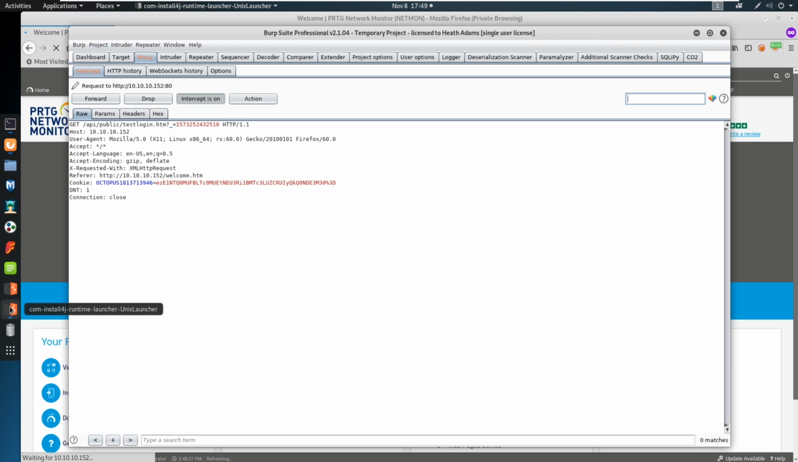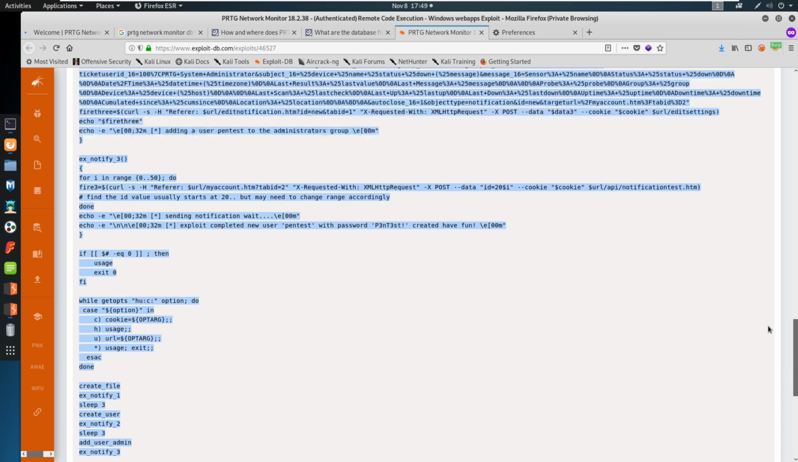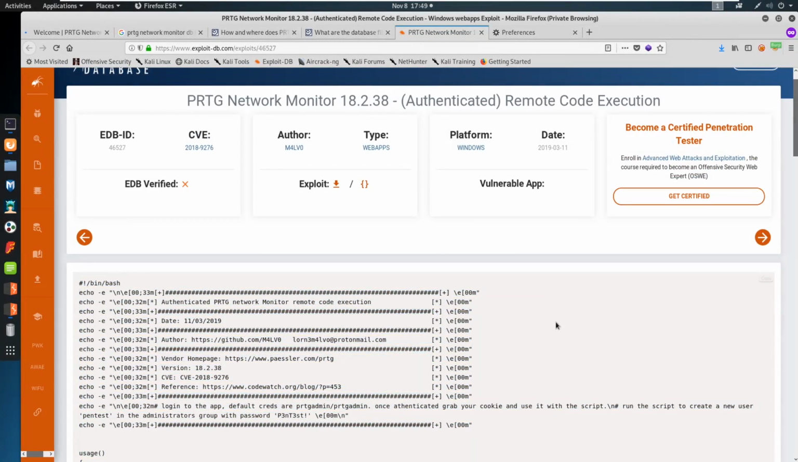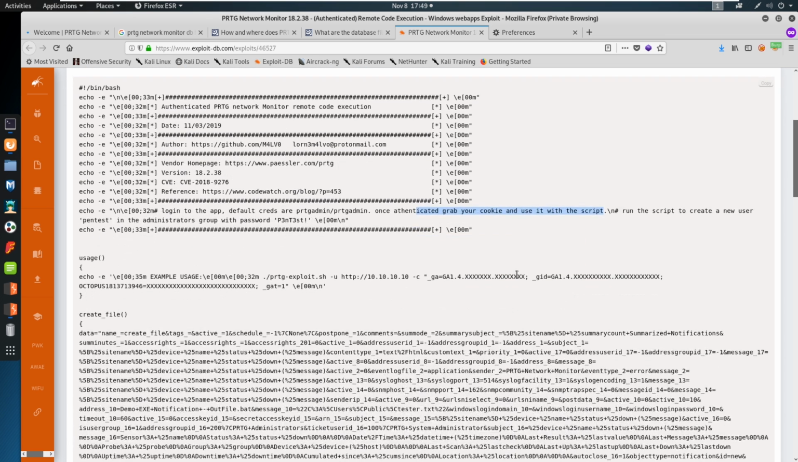Okay, and now what we're after is this cookie. If you recall from the exploit, we come through here and you see that you need a cookie. Once authenticated, you grab your cookie and use it with the script. The script has a little bit of extra here with the cookie. We don't have that. We just have this octopus. So we're going to take this octopus cookie and use it in our script.